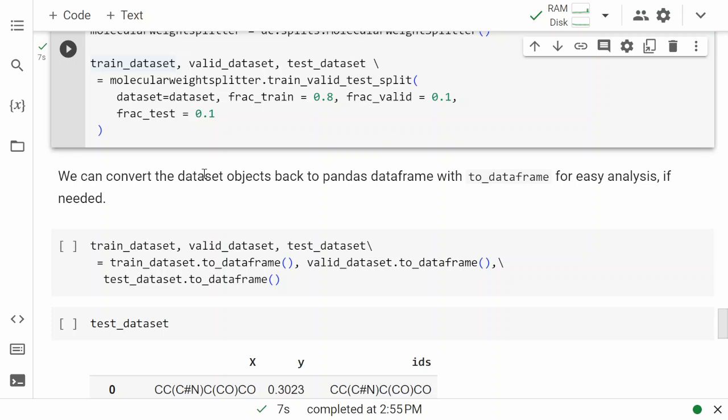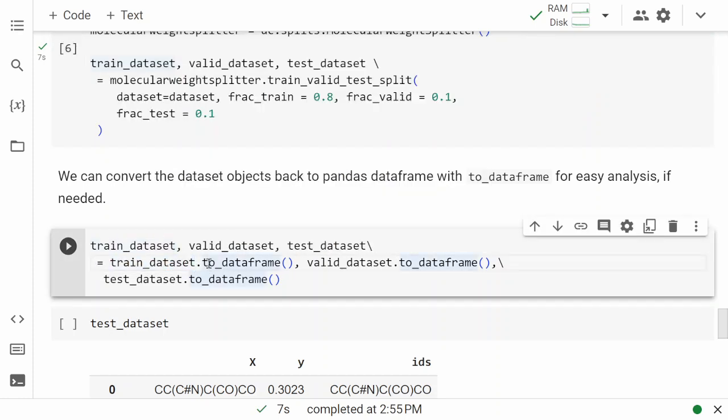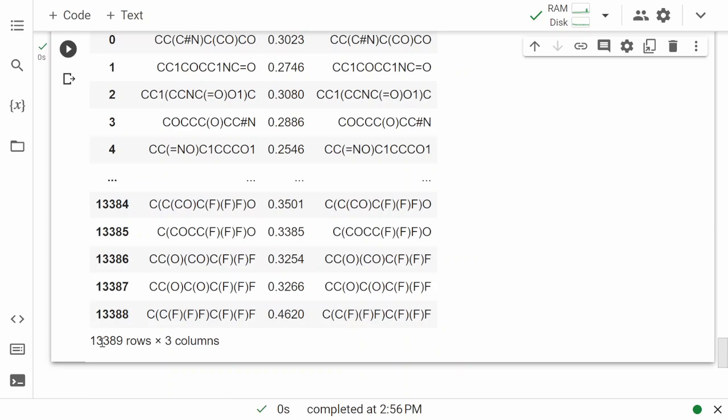So we can also convert these back to data frame, so that if we are comfortable with data frame and managing data frames, it's better to convert them back. And the way to convert them back is using the toDataFrame method. We have train dataset, toDataFrame will give us the train dataset, valid dataset, toDataFrame will give us the valid dataset, and test dataset, toDataFrame will give us the corresponding one. And once we run that, we can see again the test dataset has 10% of the data as before.